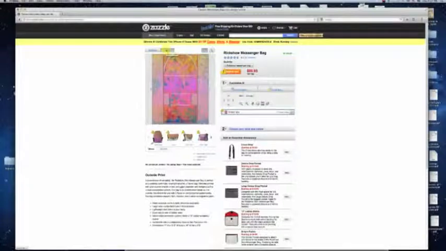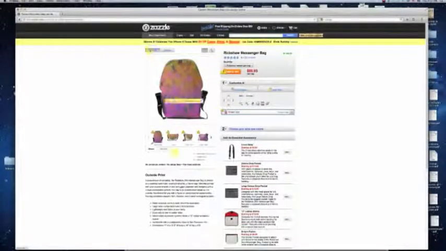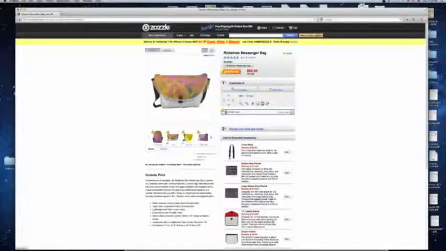See where it says design? After you're done, next to it says the word product. Click product. Give it a second. There it is. Click on product. Now I can actually see exactly how this is going to look. So here's my messenger bag. There's the back. Very cool.